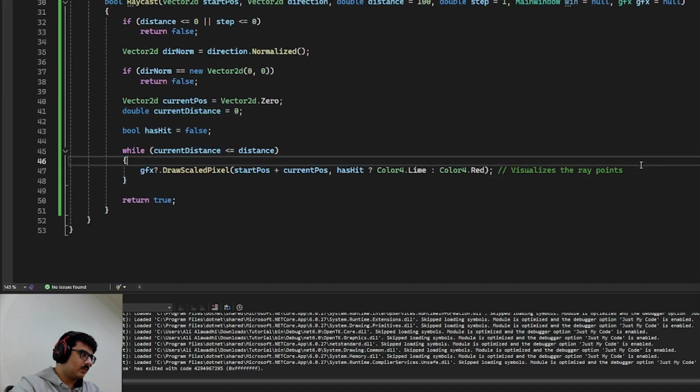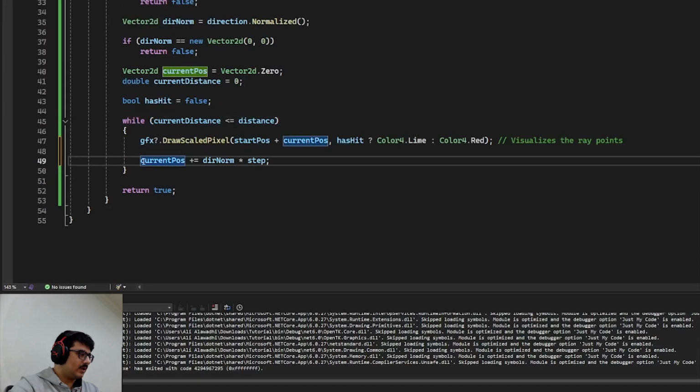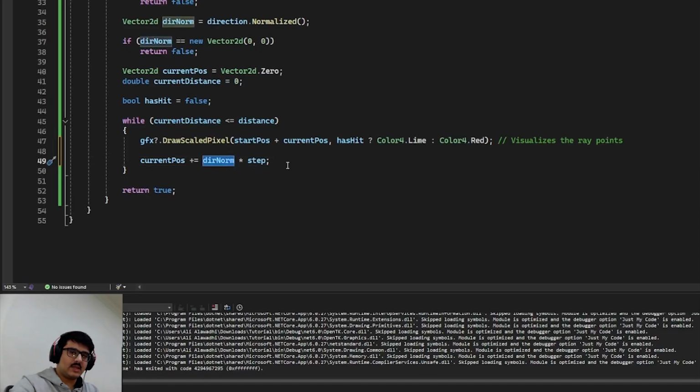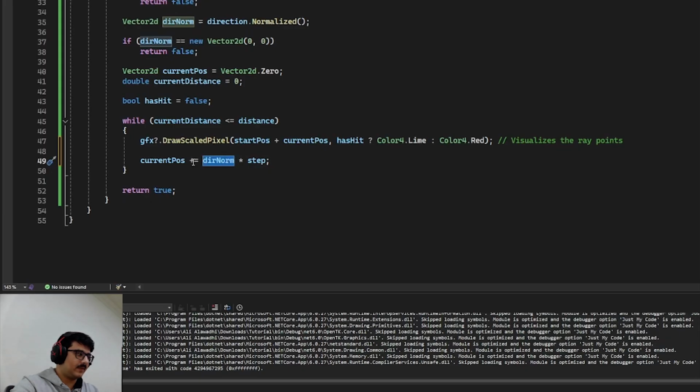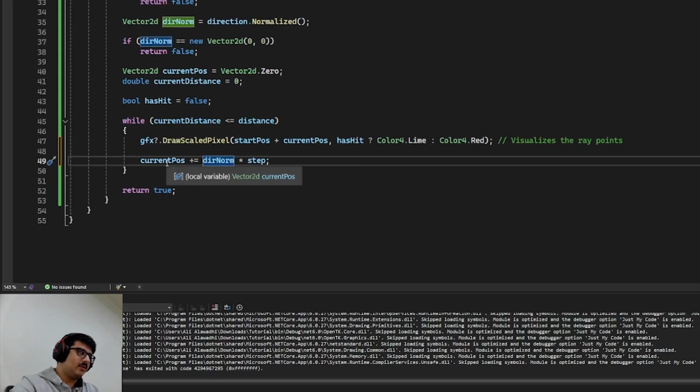So to actually make it not be an infinite loop, we need to type in a bit more logic. So now we're gonna do current position plus equals dir norm we made earlier, multiplied by the step. So the normalized direction is going to give you the direction, and we multiply it by the step. For example, if I want the step of 0.5, it's gonna be half of the amount here, and then it would add on to the current position.